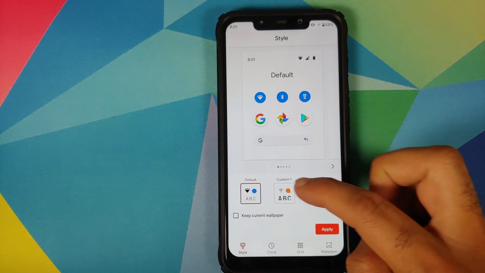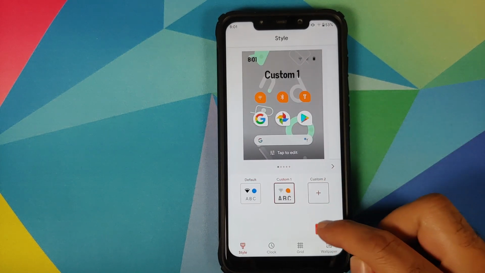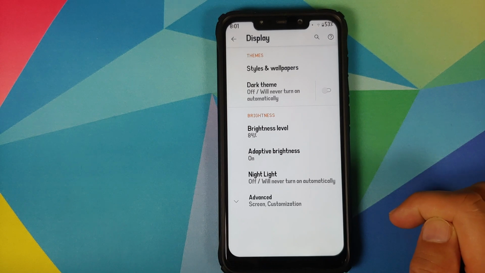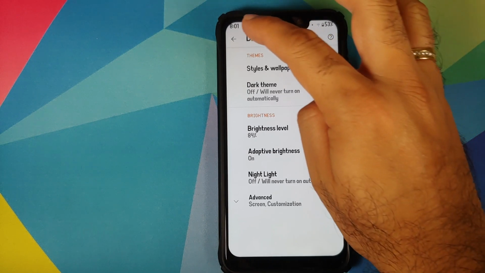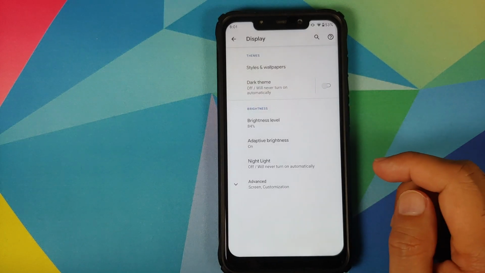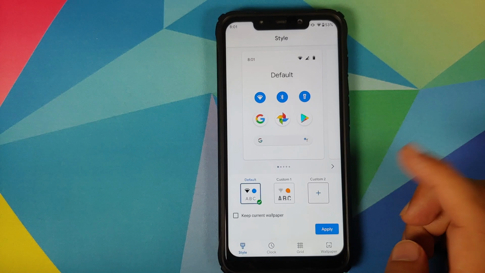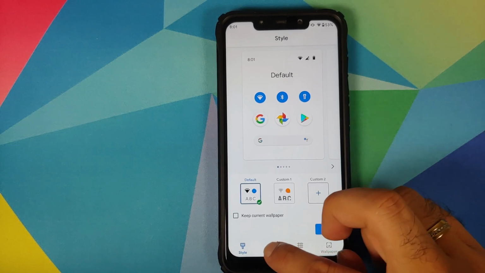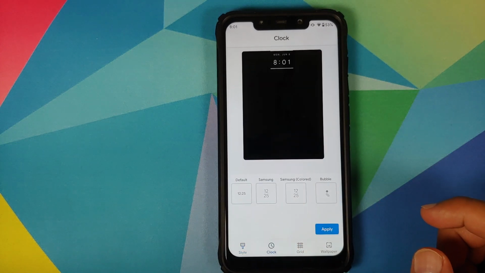is kind of broken because it did create this custom style. Let's try applying it one more time. Well, it worked absolutely fine now. So I'm not sure what is going on over here, but it might be an issue with the current build. Going back into styles and wallpapers, you have multiple clock options for the lock screen.